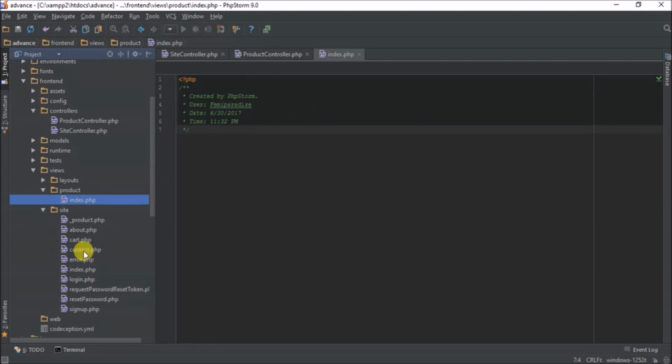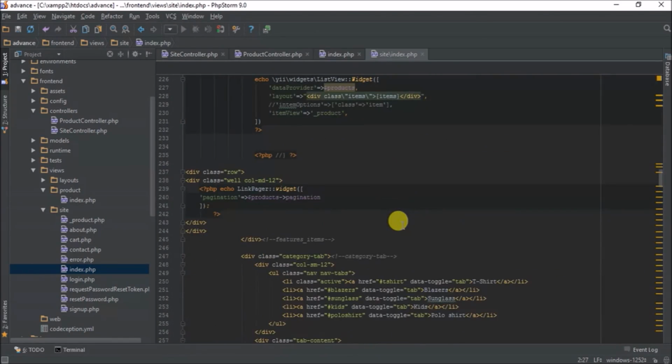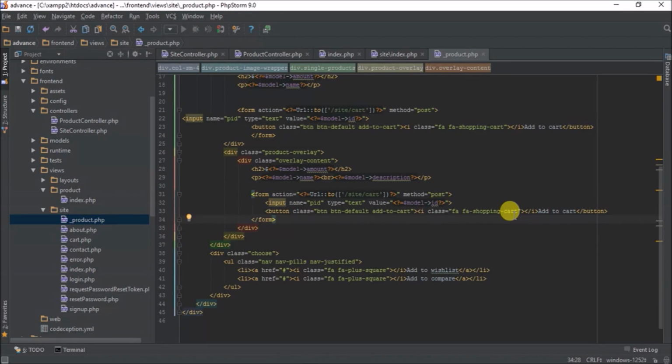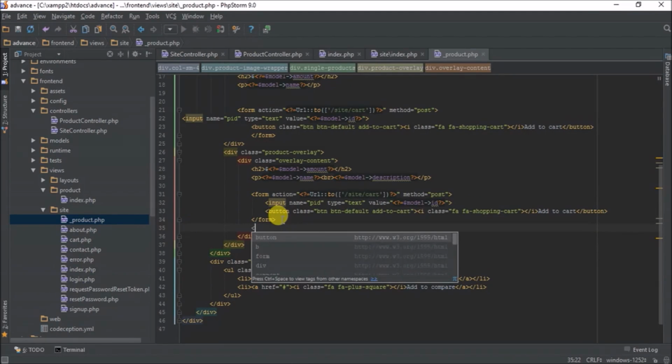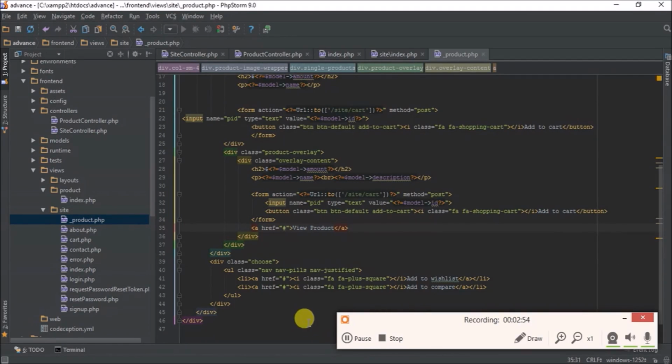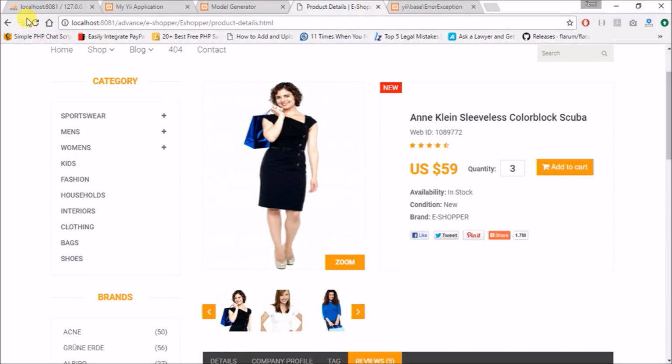So on our website, for the product, we need to add a link that redirects people. So we have products. So this is where it is coming from. So we need to add a link. Let me add a link here. Let's say view product, href. View product. So let me view it and see.